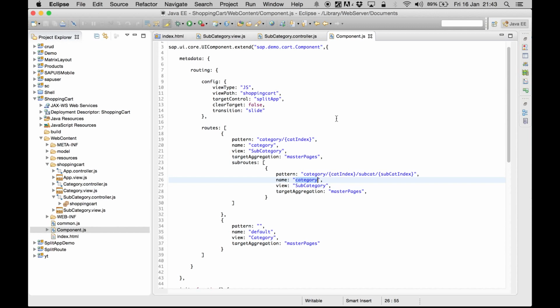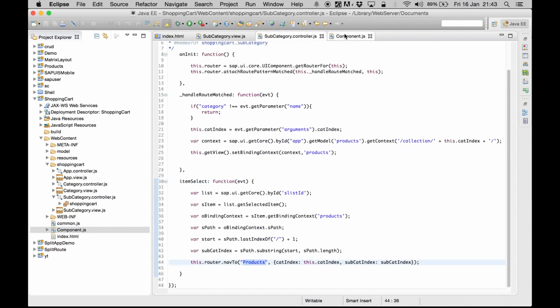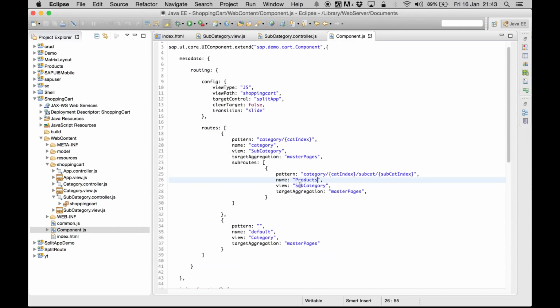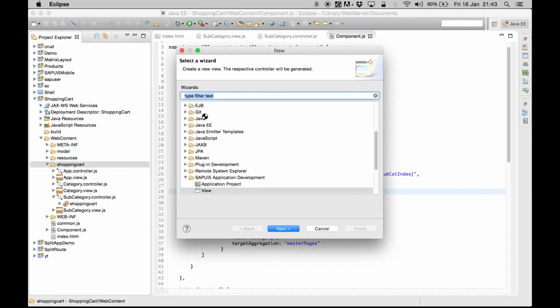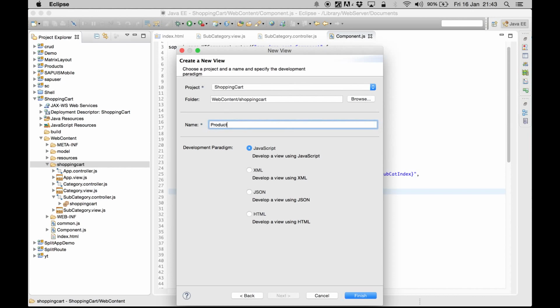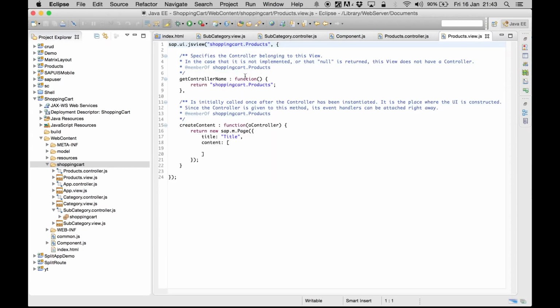and we want to name the routing rule as products, because that's what we named it over here. And if it gets inside this pattern, then it is going to show us the products view, which we will create, and this is going to be our detail page, right? So now let's go ahead and create the products page, new other view, and this is going to be products, and we are going to name the title as collection.